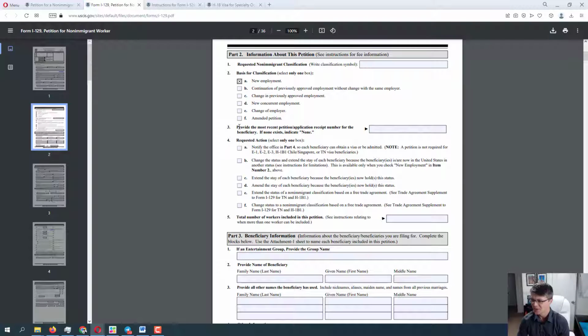Provide the most recent petition application receipt number for the beneficiary. Again, if it's an update, if you're changing the status or if you're renewing the status, if it was previously approved, you will have an existing application receipt number. And the receipt number you can find on the notice from USCIS, the first notice from USCIS. Actually, every notice from USCIS, you will see the receipt number on it. But in our case, it's going to be none because it's a brand new application.